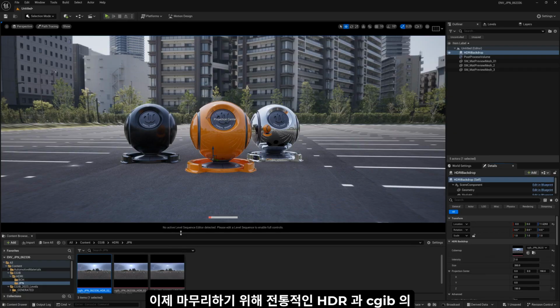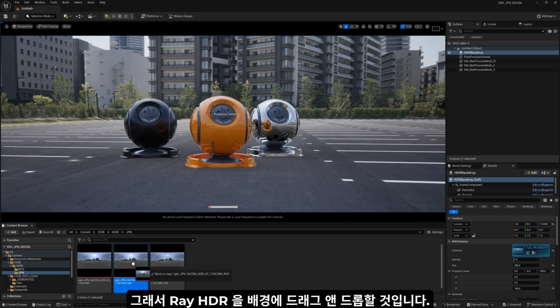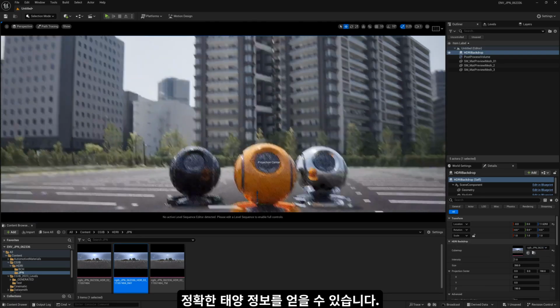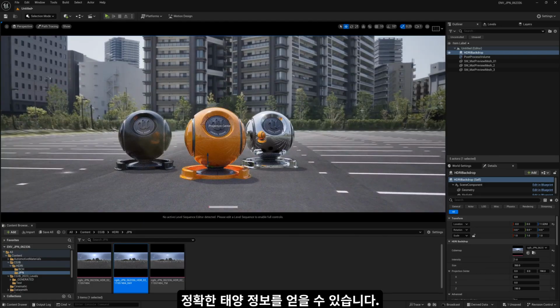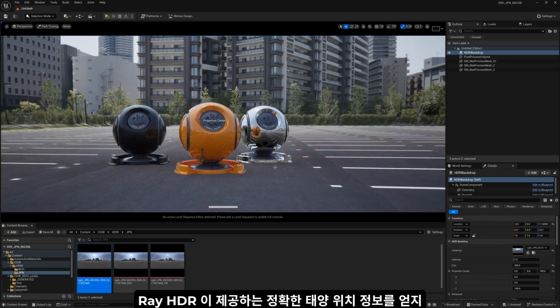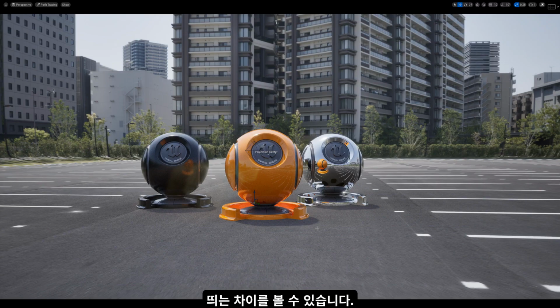Now to finish things off, I want to compare the traditional HDR versus the RAY HDR exclusive format from CGI. So I'm going to drag and drop the RAY HDR here into the backdrop. And you can see as soon as I put that in, I get accurate sun information from that HDR without me having to put any directional lights in there. Now switching back to the traditional HDR, we do see the noticeable difference between the two because we're not getting that accurate sun position information that the Ray HDR offers.